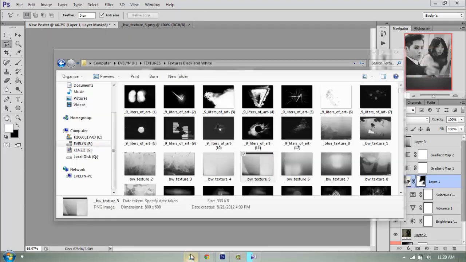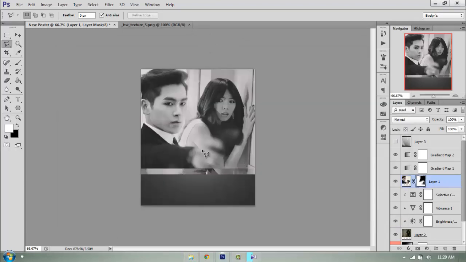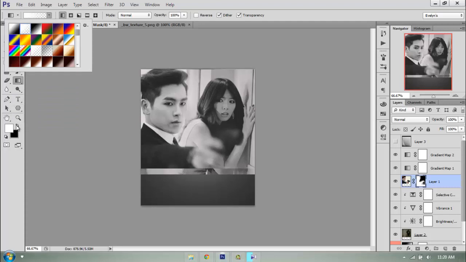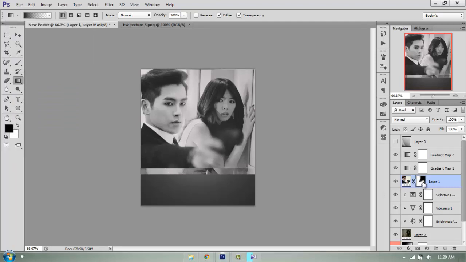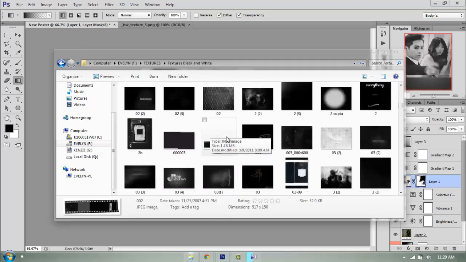I'm going to go ahead and add more textures. You want to go ahead and kind of block the line that's right around here so that you can easily just add a gradient, black to transparent, like so. And with a layer mask, you can fade upwards to kind of delete the line. But I don't want to. I'm just going to simply use textures to hide them.